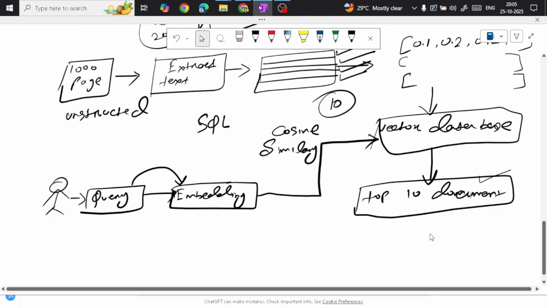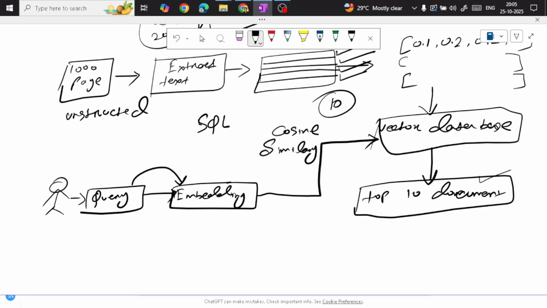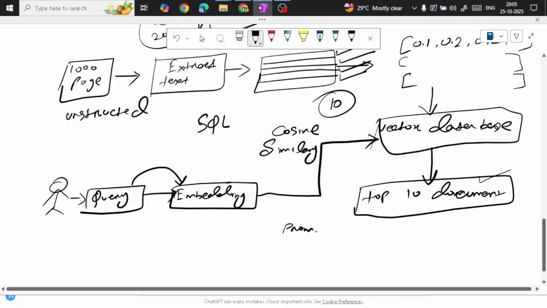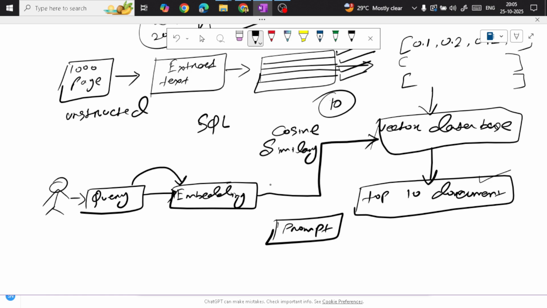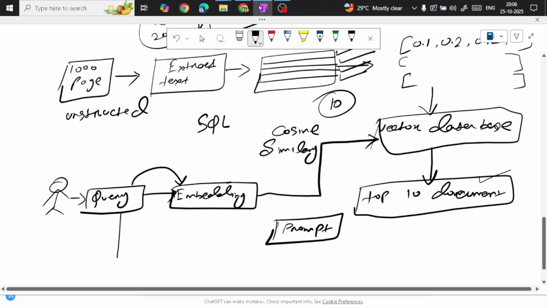Okay, now once I receive these top 10 documents, I already have a prompt. This we will also discuss. Right now, only focus on how this RAG architecture works; all these components we'll discuss step by step. Now we have a prompt. What exactly is the prompt? Suppose we have defined this is my query, this is my prompt, and this is the top 10 documents.